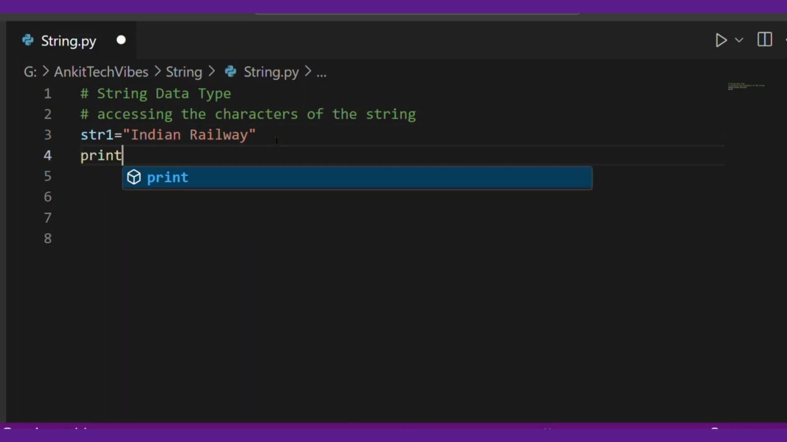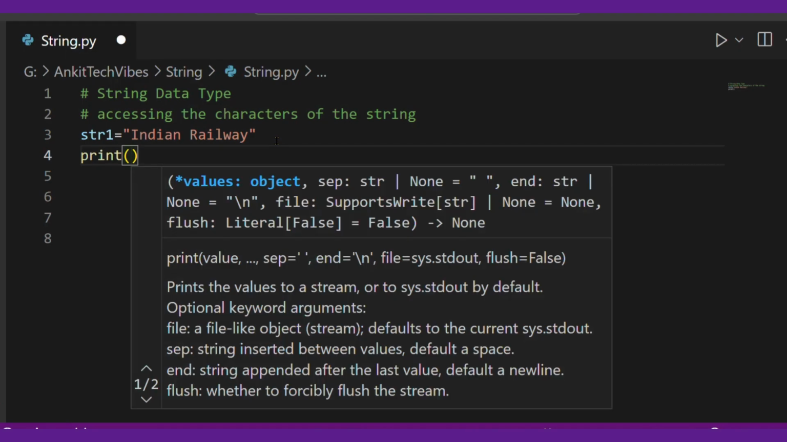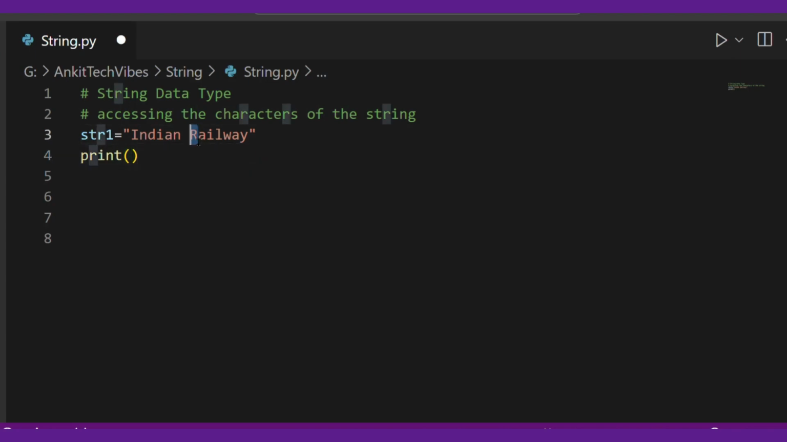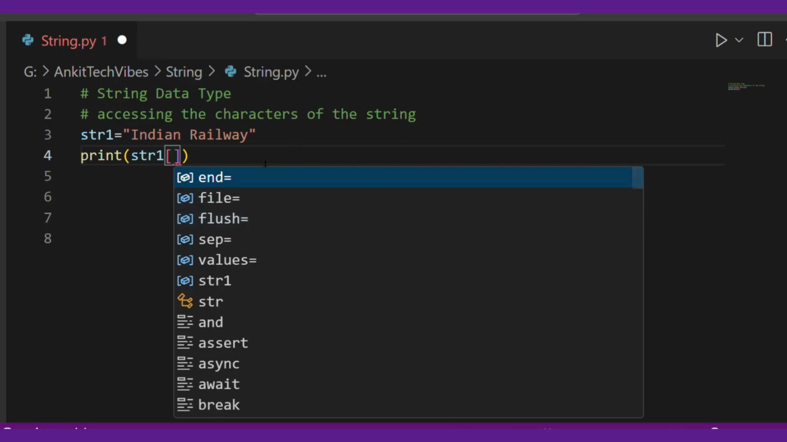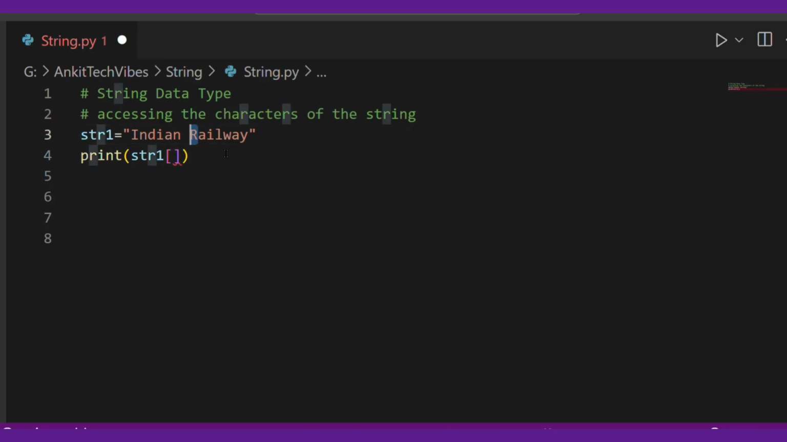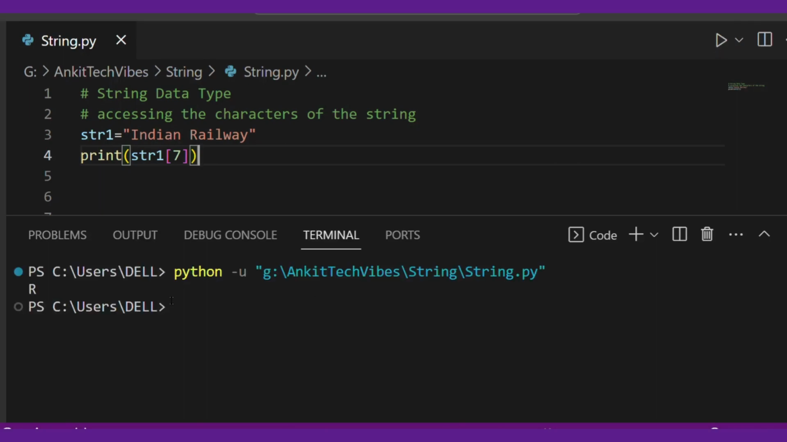Now printing or accessing the character. Let's say I want to print the letter R from str1. So write the string name, and inside square brackets pass the index of this R. So it is present at 0, 1, 2, 3, 4, 5, 6, 7, at the 7th index. Save it, run it. Yes, we got the output R.